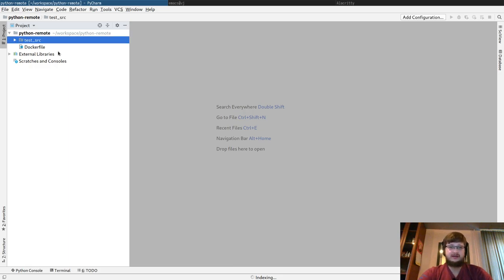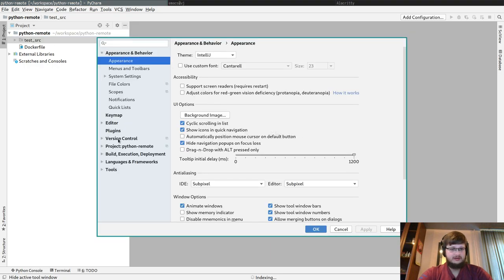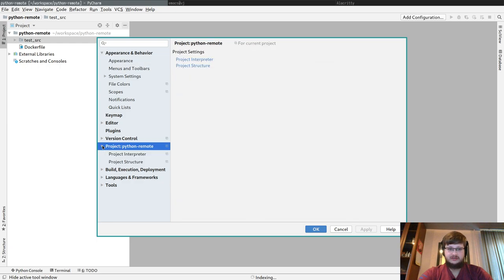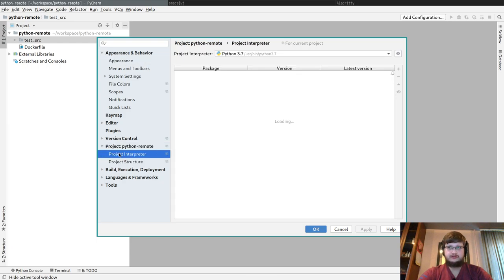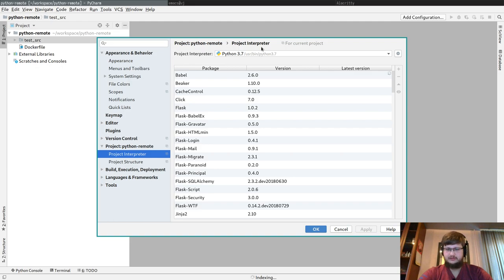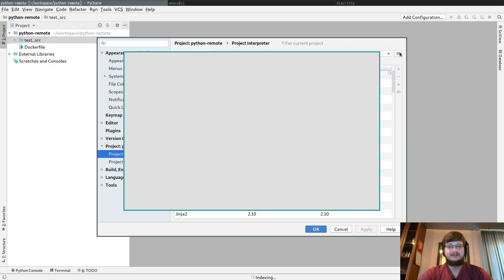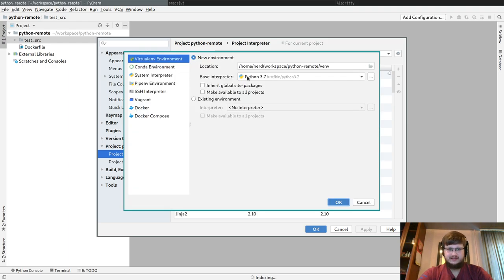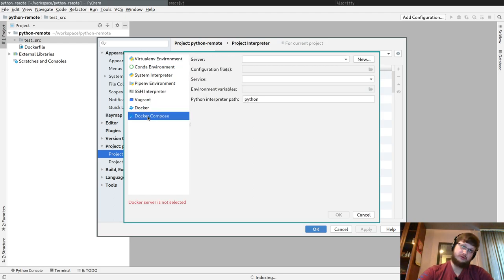So let's quickly show what I want to do by myself, in PyCharm. It's slow. You can select an interpreter for a project in the interpreters menu. It by default shows my global interpreter, but I can click here, I can click add, and I can select remote interpreter here: SSH, Docker, Docker Compose, and this kind of stuff.